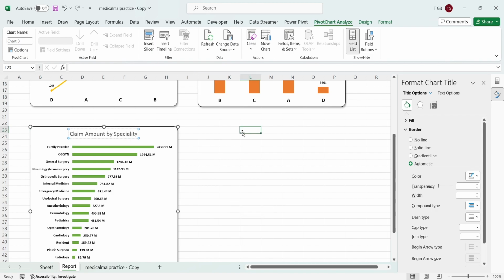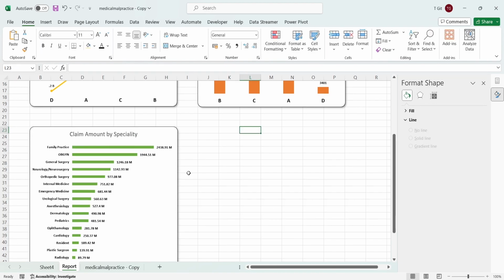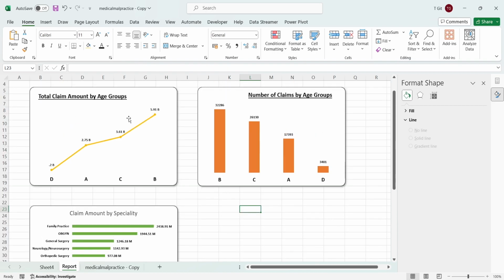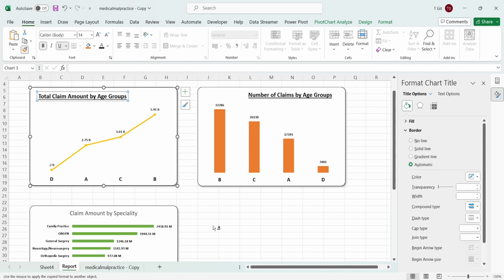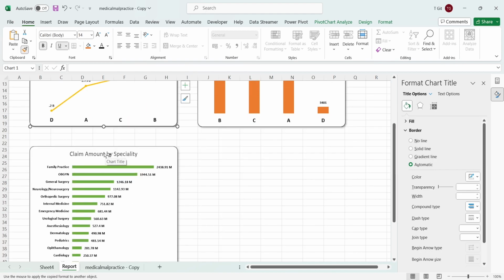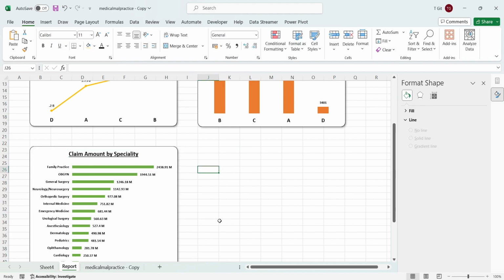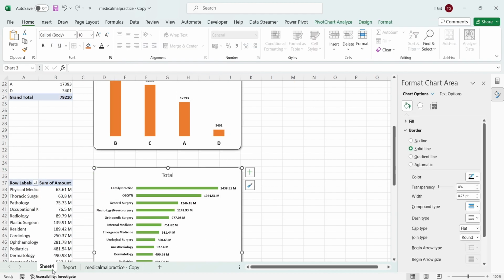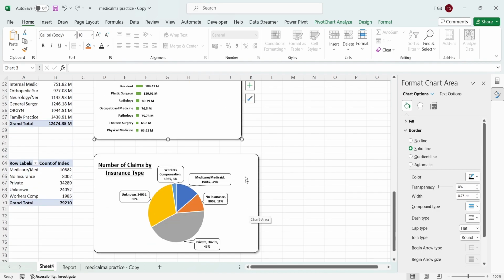All right, and since I want the title to have the same formatting as that of the line chart, I will simply click on this title, use format painter, and then click on the title of the bar chart. All right, so that's the thing. Now we have our fourth chart.